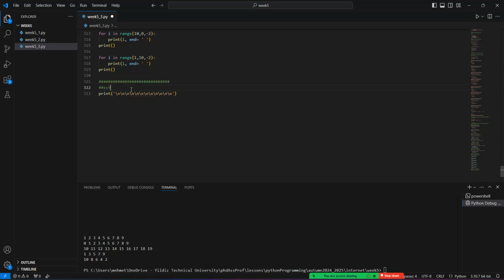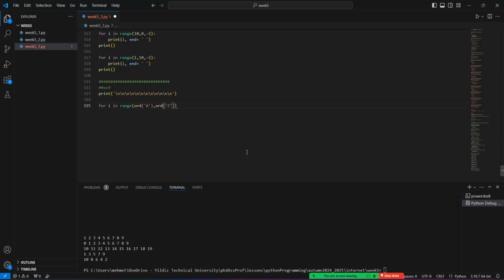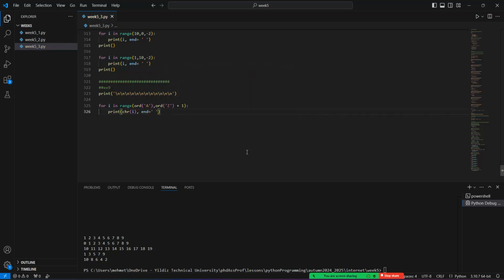So in example 9, we need to give for i in, for example, the range method can be utilized with the ord function of a up to the ord function of z, okay, plus 1, and so print the character i can be written just like this one. And what is the output of this code? The ord returns the ASCII number of a, and of z is obtained and plus 1 is added, and the character i can be written just like this one. And so this gives us the whole alphabet. Okay.